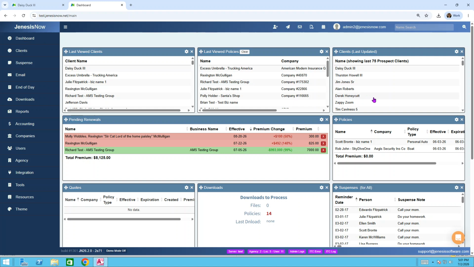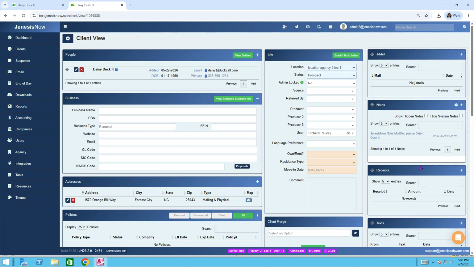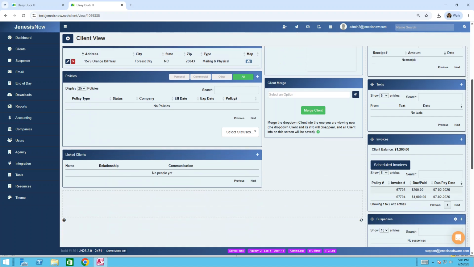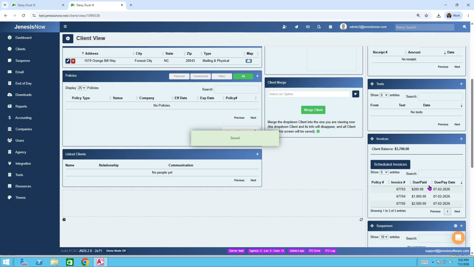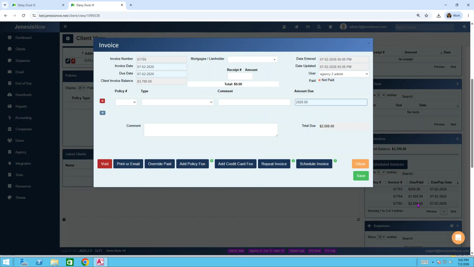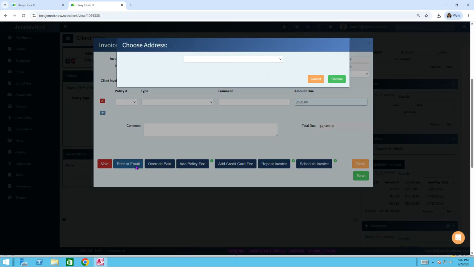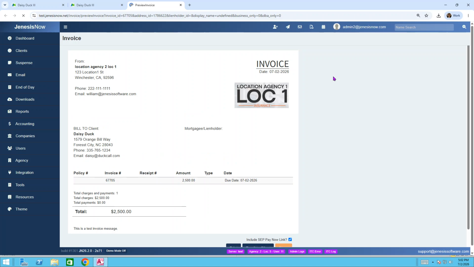Select a client. I'm going to select Miss Daisy Duck. I'll then scroll down to create an invoice. Once I save my invoice, I go back and retrieve that invoice so I can now print or email my invoice. I should now see the new invoice message.